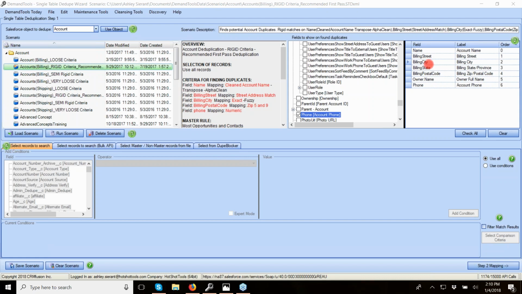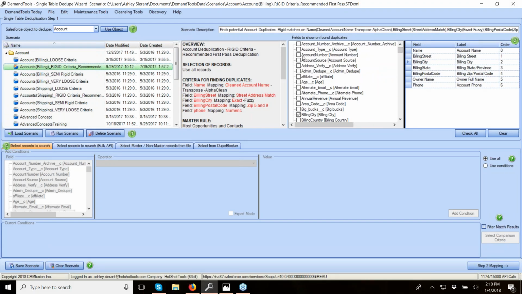So if we need to add to this list, in my org, we like to see account source. That comes into play when we're determining which record is the master. So I can just scroll up here and click account source. And now that'll add to my list and I'll see that in my grid. I can also add more fields once I get into my grid as well. So I'm not locked in here if I forget to add something.